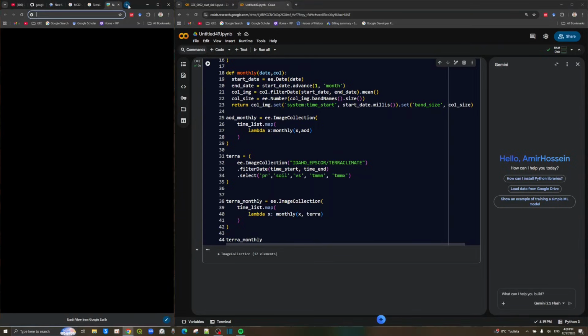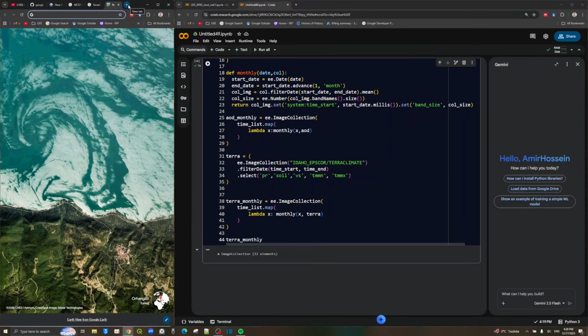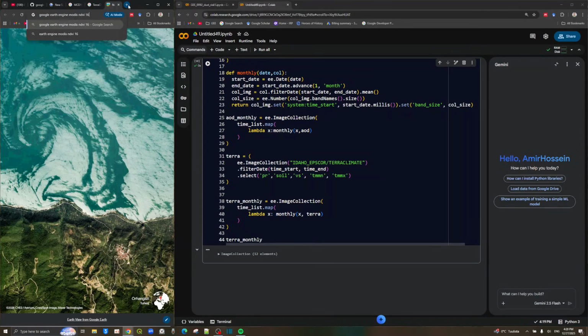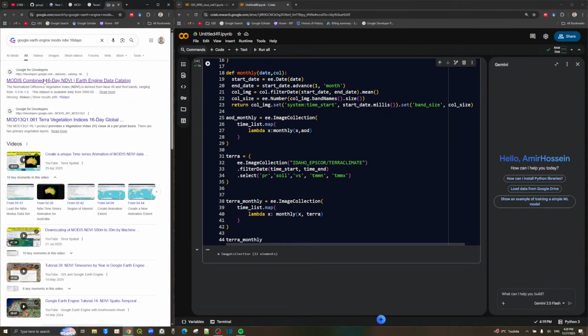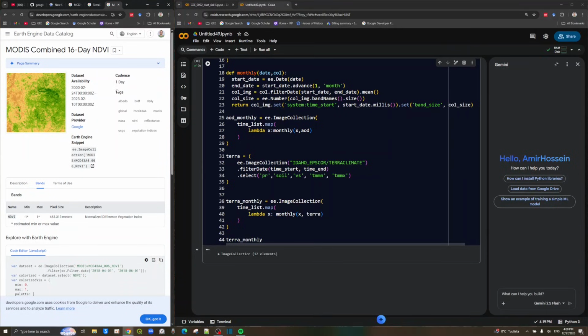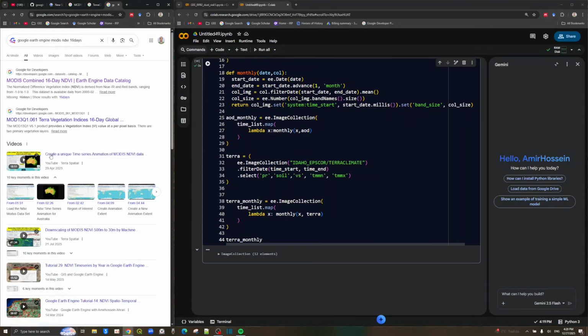So make another tab in your browser and search for Google Earth Engine, MODIS NDVI 16 days frequency product. So the MODIS combined 16 days NDVI is available here. You can go, and you will also see that it is available from 2000 to 2023, and only one single band, the NDVI.